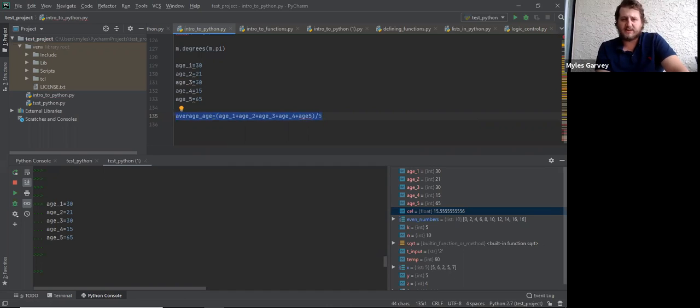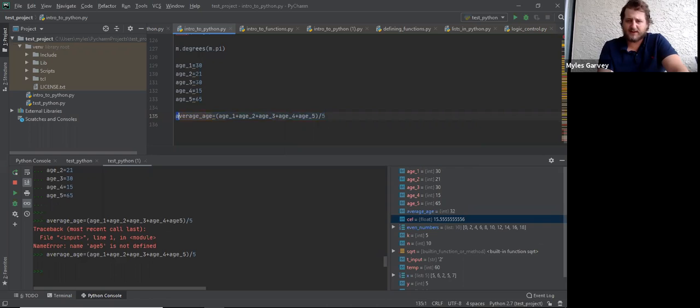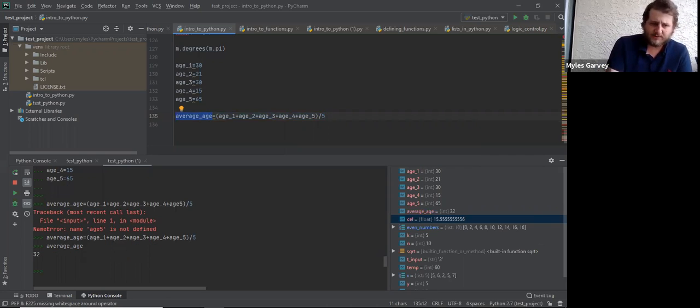And whoops. See, this is what happens when you misspell a variable name. It yells at you and says that that variable name has not been found. Okay. Now, one thing to keep in mind is that we get 32 as the average age, which is possible.